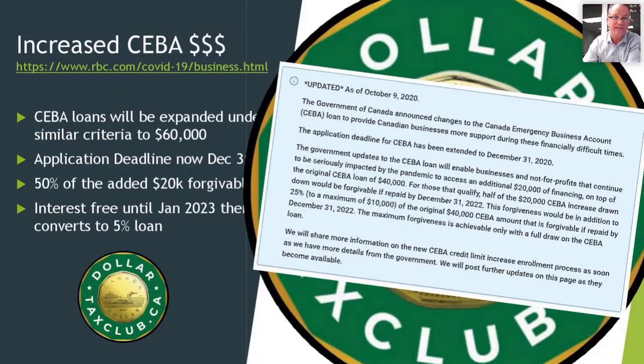So we'll jump right into the details here. For the increased CEBA amount, it's jumped to $60,000. So if you've applied previously and been approved, it's pretty much a rubber stamp to get approved for the additional $20,000. You just go back through your financial institution and apply again. An additional $20,000 you'll be able to get for that rubber stamp, except unless you have filed a retroactive payroll.